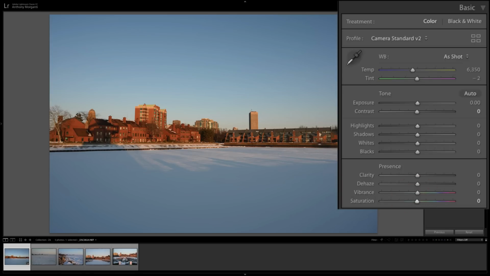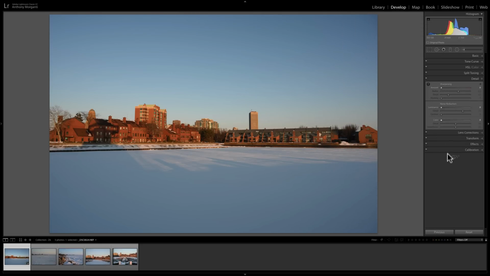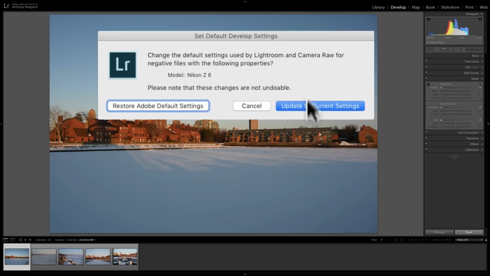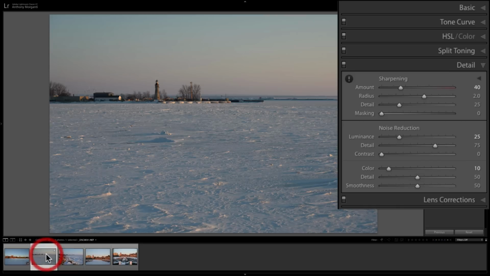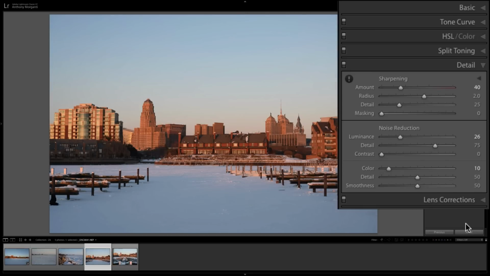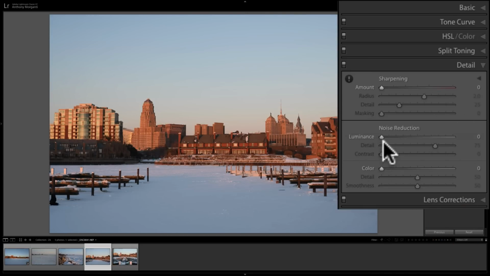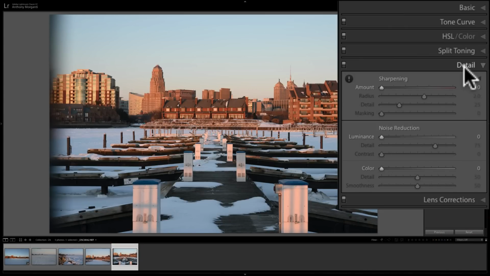And what else? In Detail, I want sharpening all the way down. I want luminance noise reduction all the way down, color noise reduction all the way down. I'm going to hold that Alt or Option key in, click on Set Default, click the blue button, Update to Current Settings, and bam, it's done. We'll go back here. Now I could hit Reset, and so on. Remember, every image you now import from the same camera will get these updated settings.